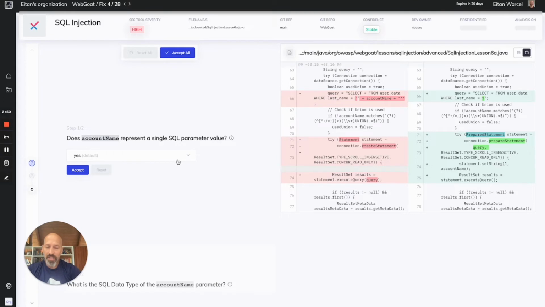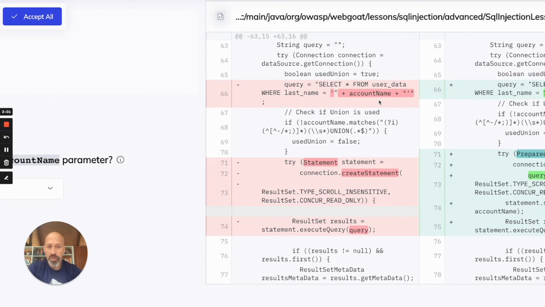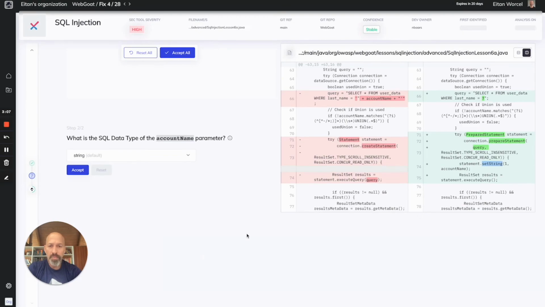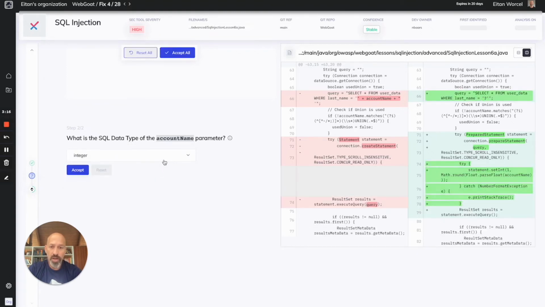On the left side, you see some questions for you, the developer, that we need help with in order to make sure that our fix is correct. For example, when we look at this account name, we know it's a string in the code. So when we build our fix, we use the setString method. But maybe as the developer, you have access to your database. You know that in the database, account name is actually of type integer. So you will change it to type integer, and you'll see on the right side the code is being updated to reflect that.